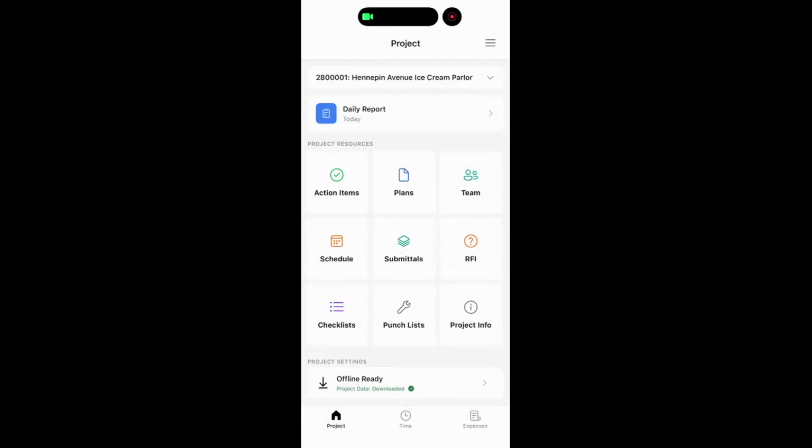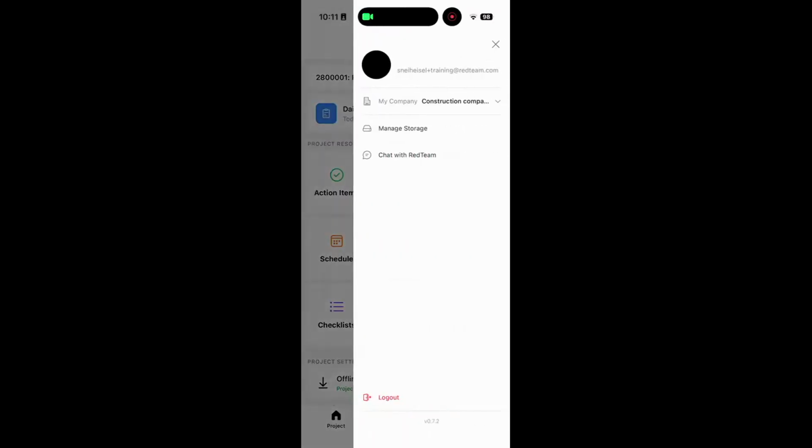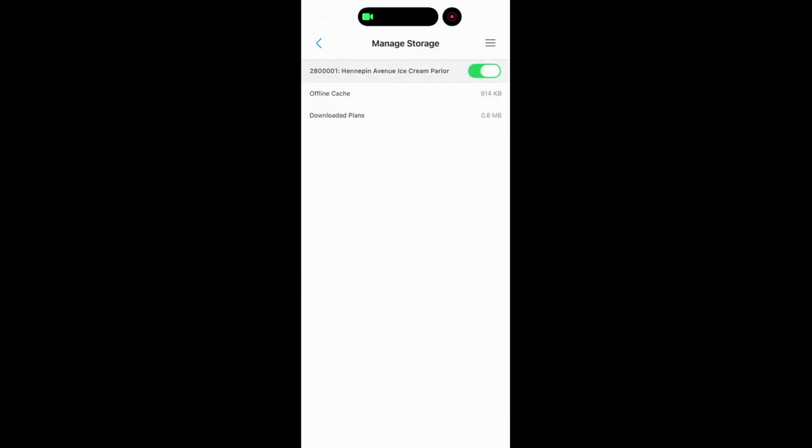It'll let you know that project data is downloaded. And then if you need to view this, you can come up top to that menu in the top right-hand corner. You've got a manage storage option here. So if you've got multiple projects with this turned on, you'll be able to see a list of all your projects that are in offline mode.